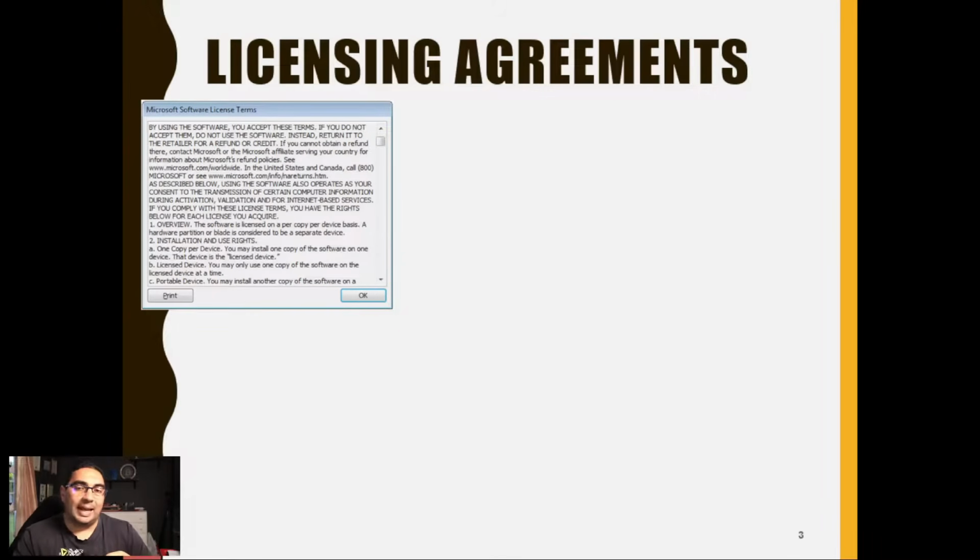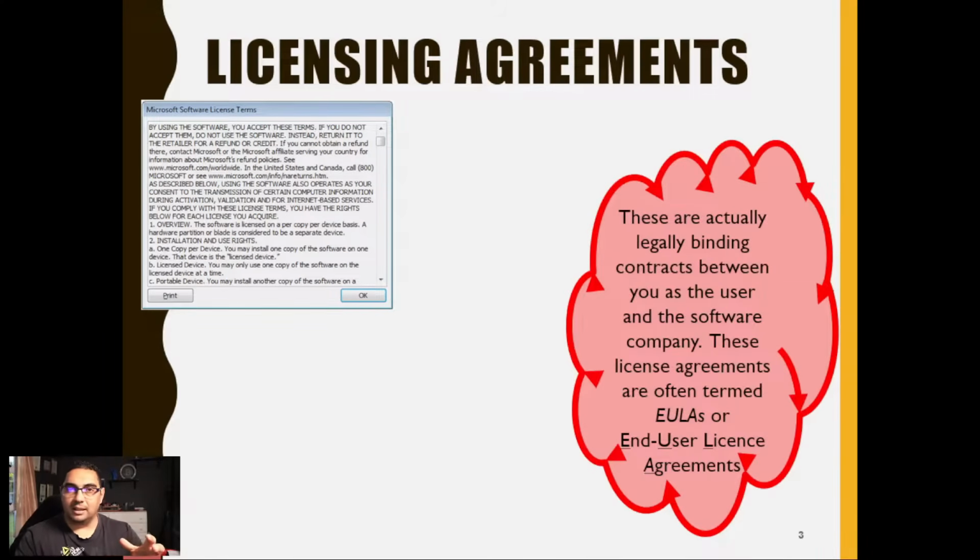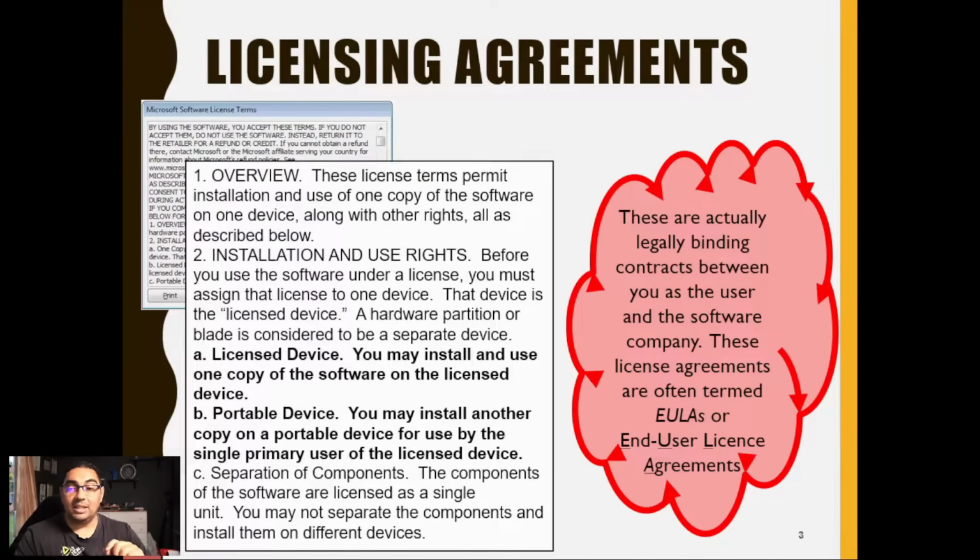Then we went into license agreements, and the main thing here is just knowing what an EULA is, so an end user license agreement. And what is that? It's a legally binding contract between you as the user and the software company. There they give you a few examples of that. So just know what it stands for and how to explain it.